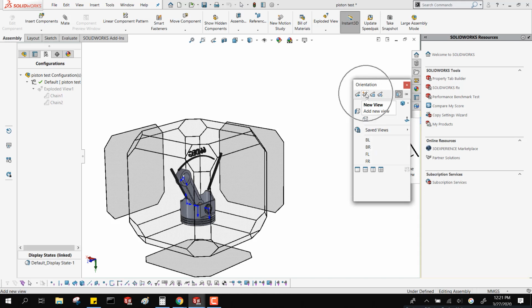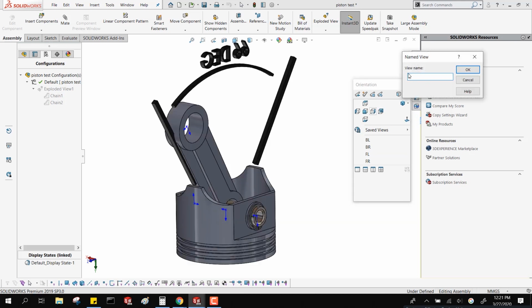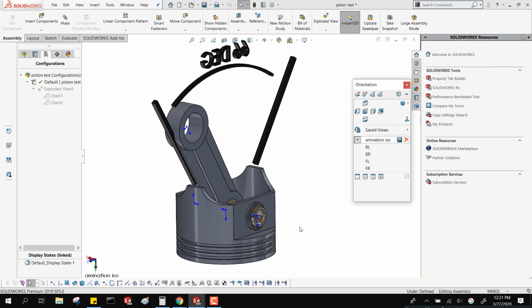This little icon, it's a telescope with the sun coming up over it. If I select on that, I can add this. So I'm going to call this Animation ISO. There we go. Now I've got a new view.